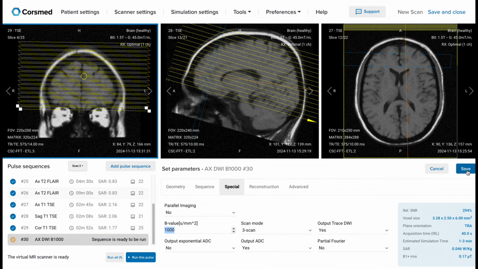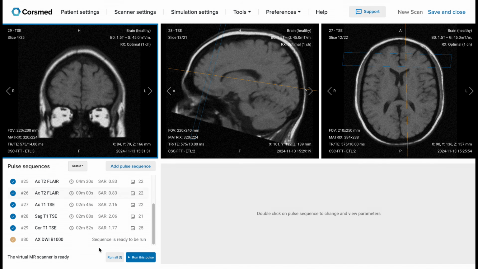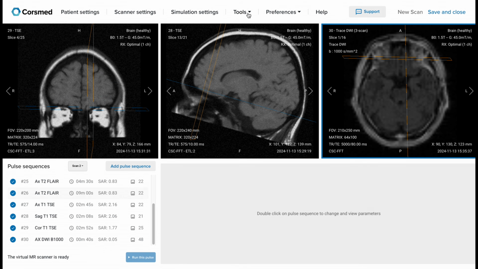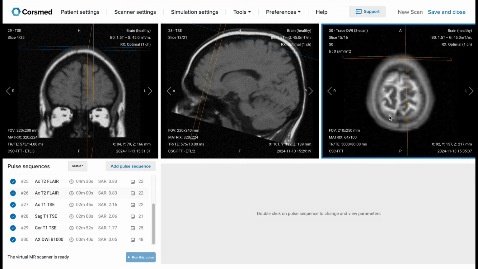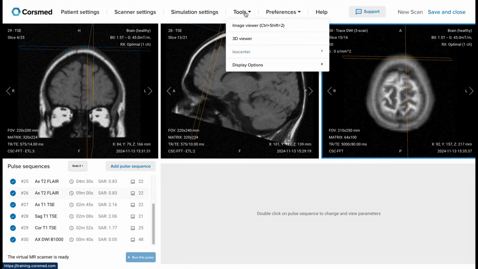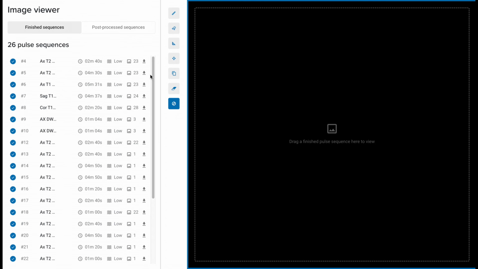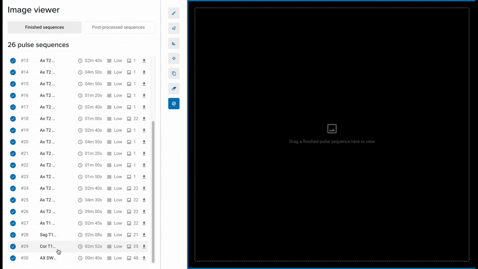Now we can apply the sequence. The system no longer flags an issue with the TE, so reducing the averages and significantly lowering the matrix was enough. Now that the scan is complete, we can open the viewer to review our images. We can double-click to bring up the FLAIR sequence.